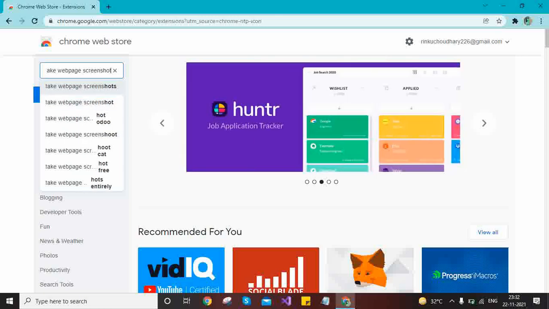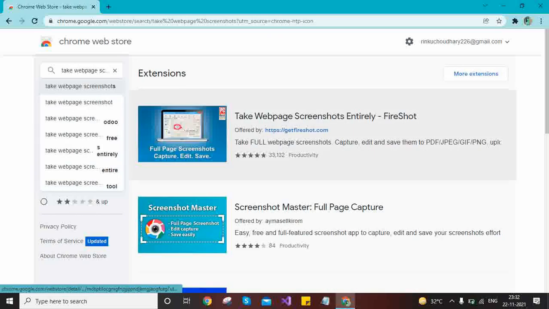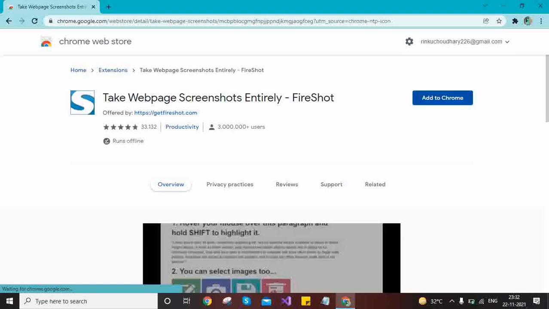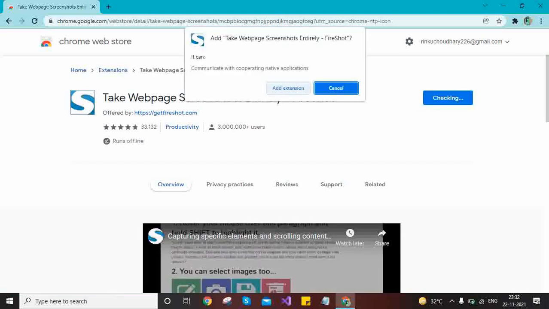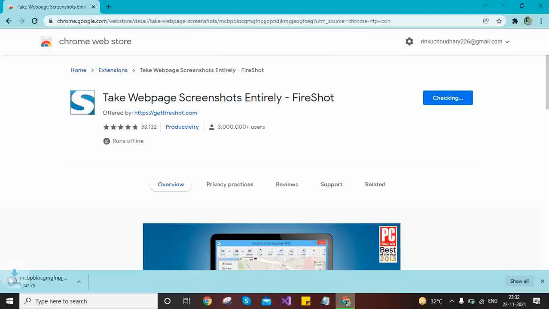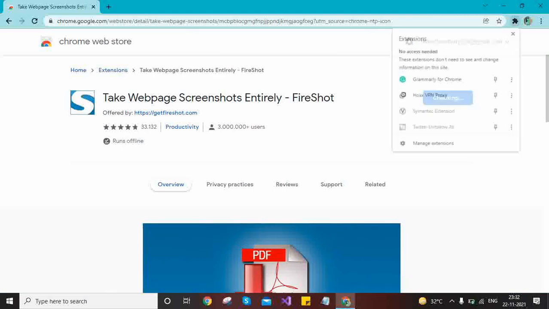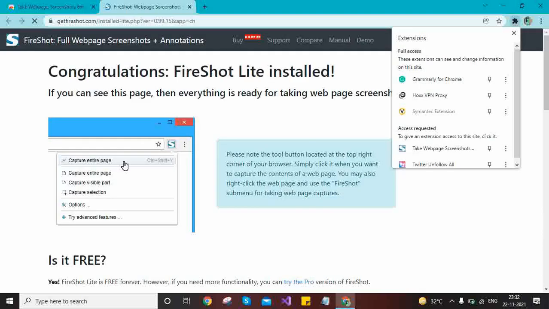This is a plugin which helps you to take your website screenshot very easily in different manners. Just click on the first link and find the first one, Take Webpage Screenshot Entirely, FireShot. Click on it, Add to Chrome, and Add Extension. Once the extension is added, you will find an option on all websites. So this has been added, here.